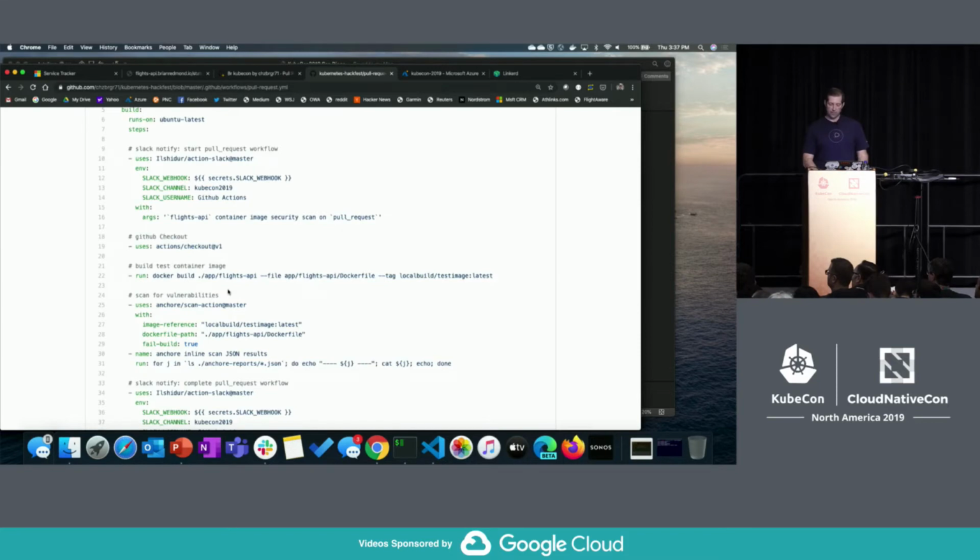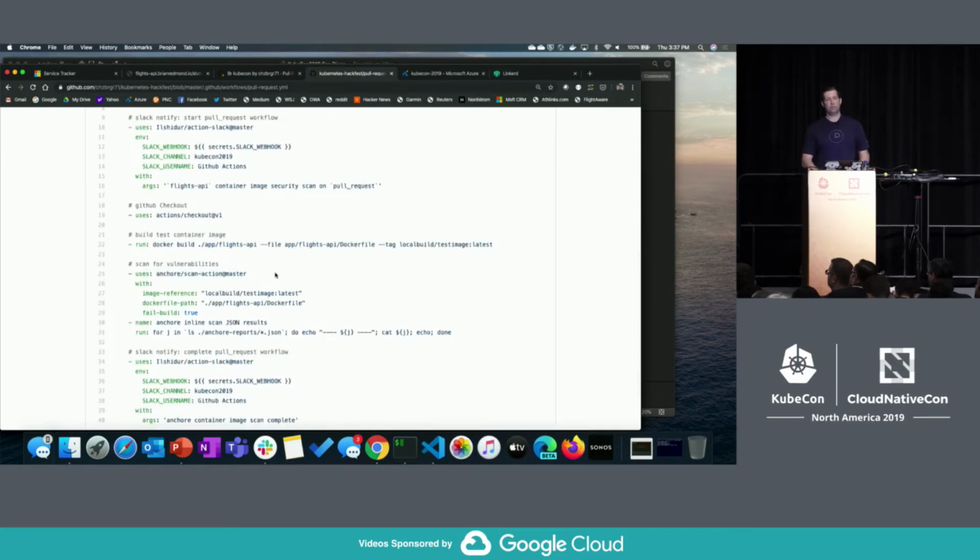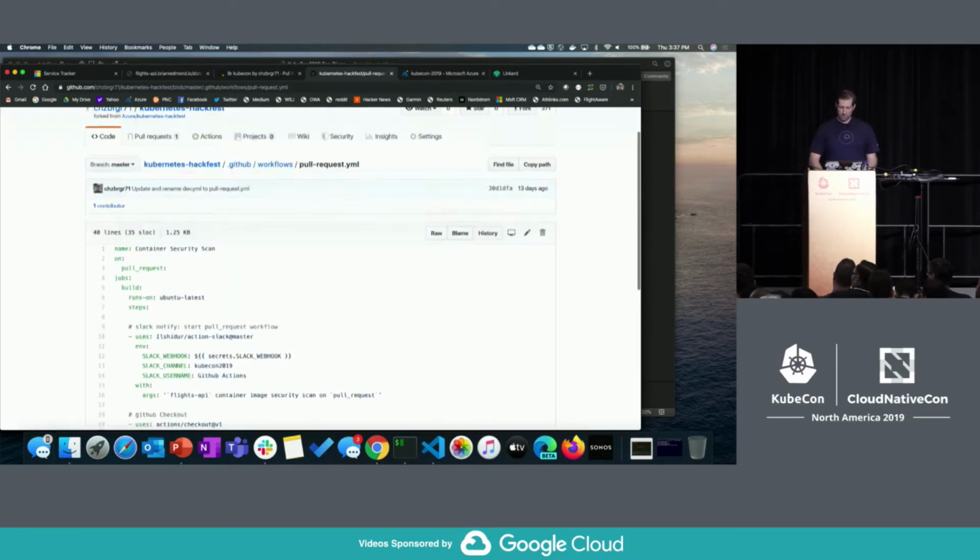through the steps here, doing a Docker build. I'm using another open source tool called Anchore here. It's really not important what's actually happening here. It's just that this is a part of my workflow that before I'm even doing this Canary test, I'm doing a series of tests only against the pull request itself. All right? And you can see results of this over here in Actions.